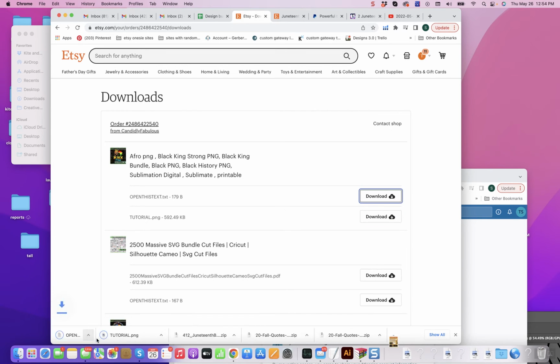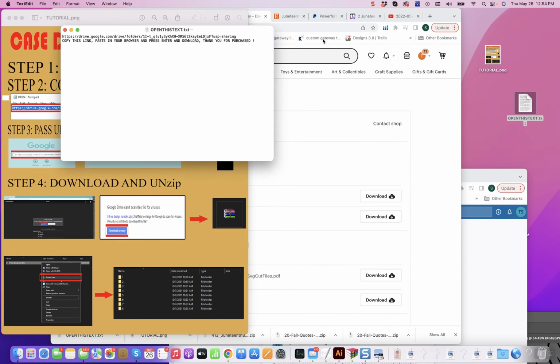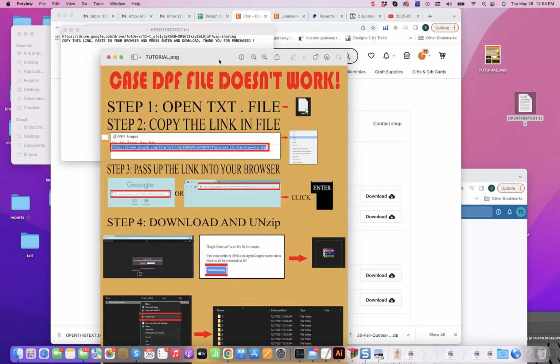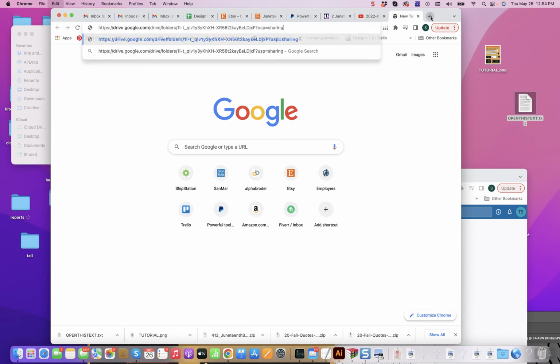I'll go ahead and open both of these. I don't know which one's going to explain. So this one here, open text file. Step 1, open text file. Okay, open this file. Step 2, copy the link and file. Okay, so I do that, and then I do this.